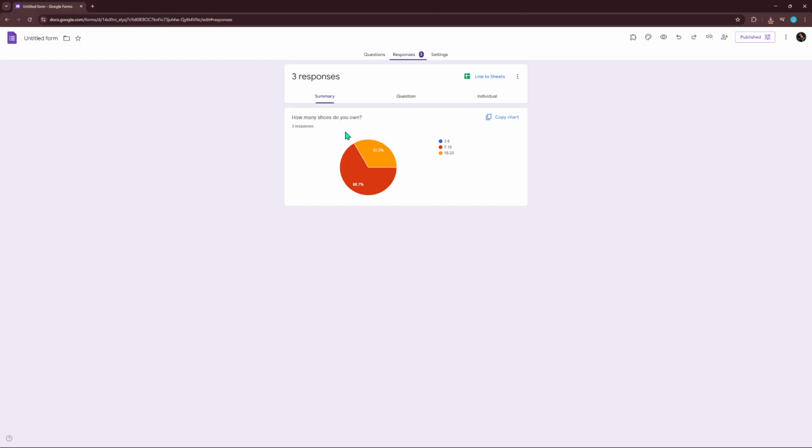You may also see a toggle to accept or stop accepting responses. That simply controls whether new submissions are allowed. For now, we're focused on viewing the data you've already collected. Within the Responses area, there are 3 views that organize your analytics: Summary, Question, and Individual.